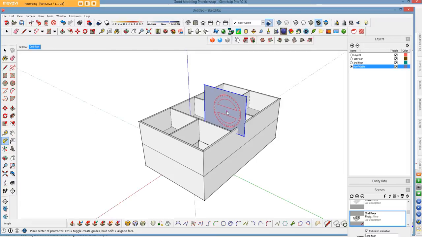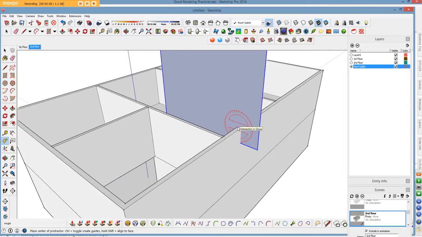Once you have the orientation of that protractor, hold shift to keep that orientation. And what I want to do is stick that right on the inside of that wall, which would be where my bird's mouth would be. Drag out a baseline, drag this up. I'm going to type in 8:12. That's a pitch, 8 on 12. And it can be any two numbers, doesn't have to be 12, anything you like.